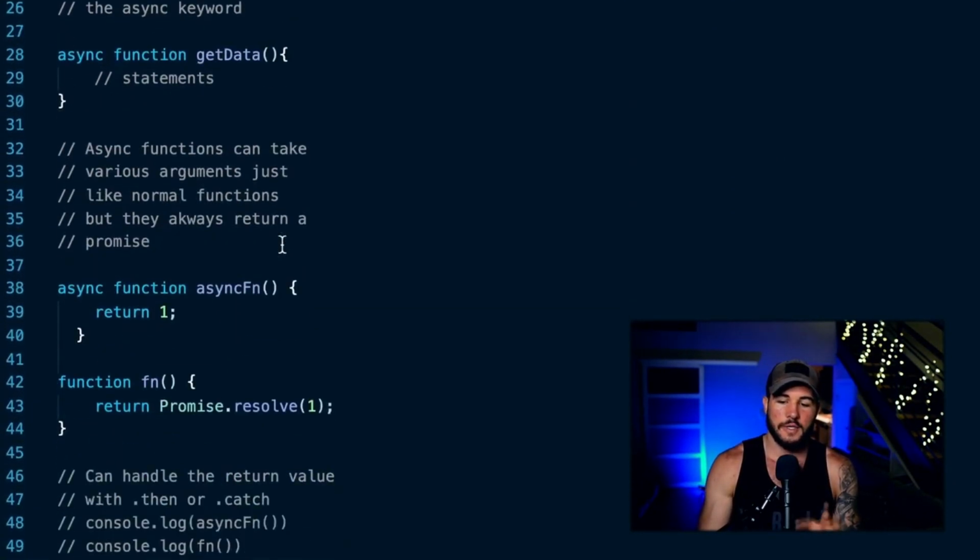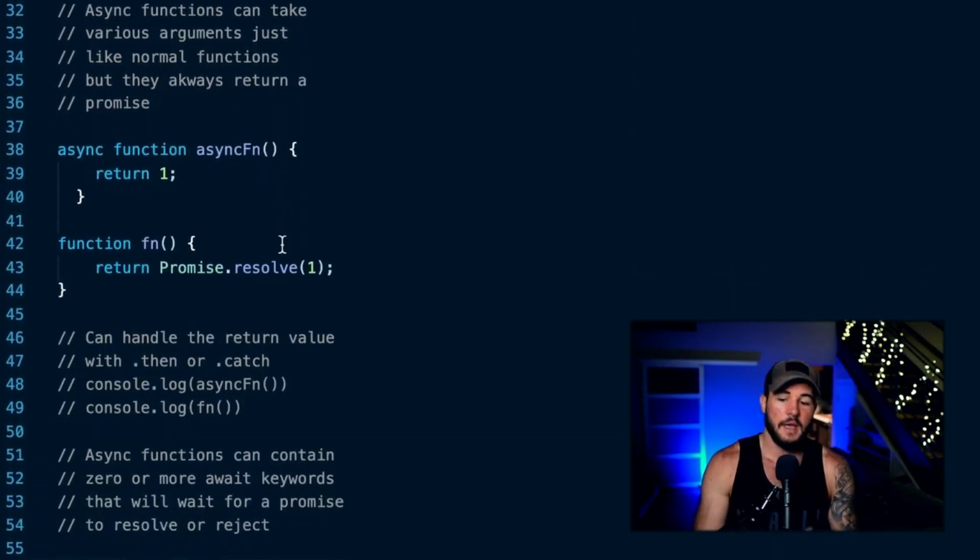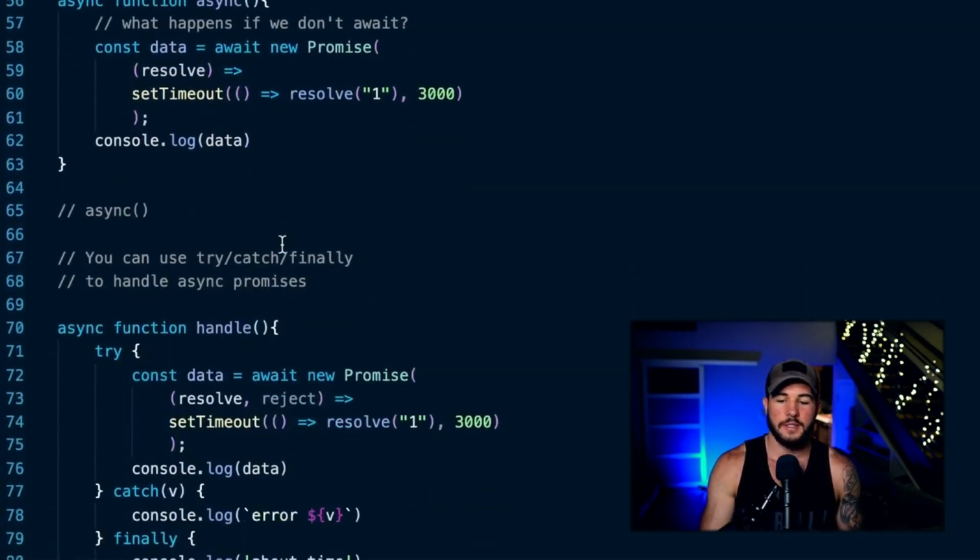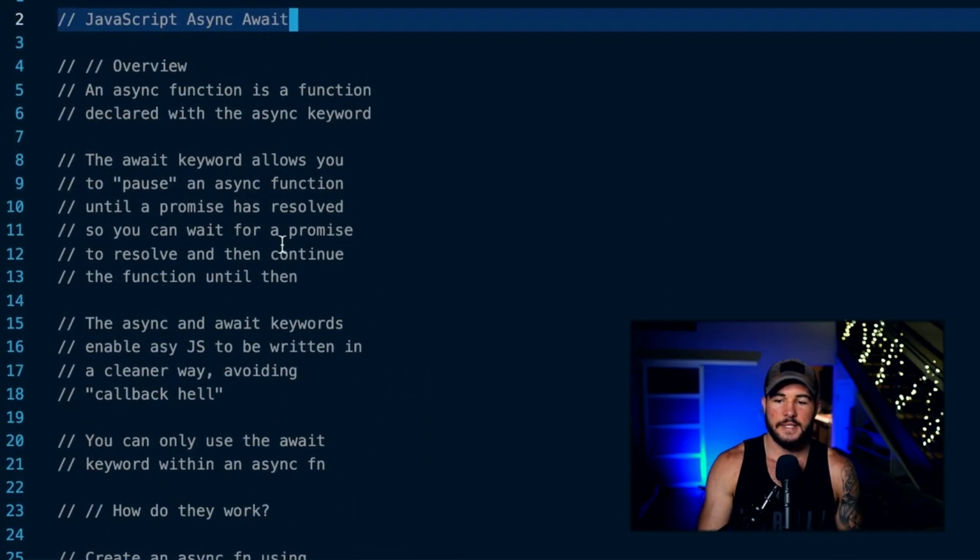And then I'm going to go over several examples here of how it works and how you can use it in your programs. All right. So first things first here, what is async await?